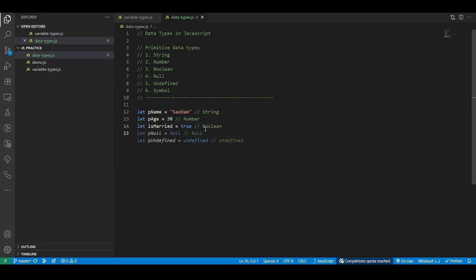Let me just do a print statement for these things. So we have taken the null data type. If I declare a variable and assign it a value called null, that is going to be a null type of variable. And if you assign a value called undefined to a variable, that is going to be undefined, right?